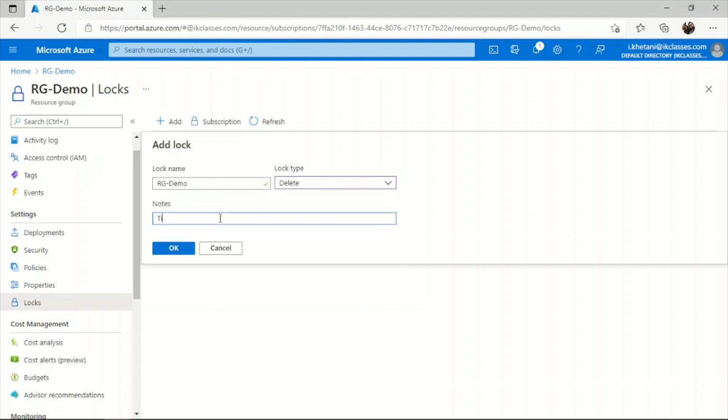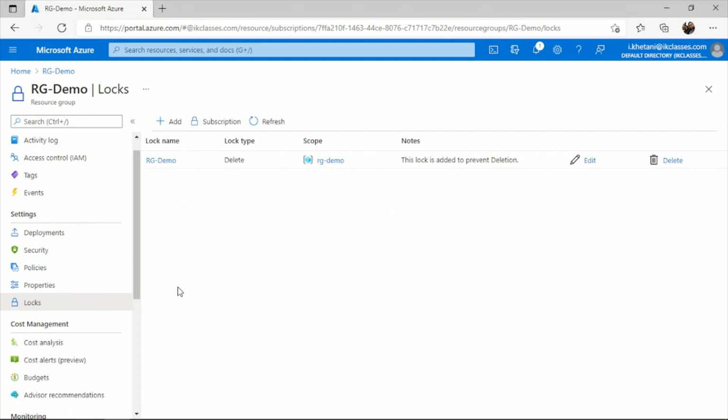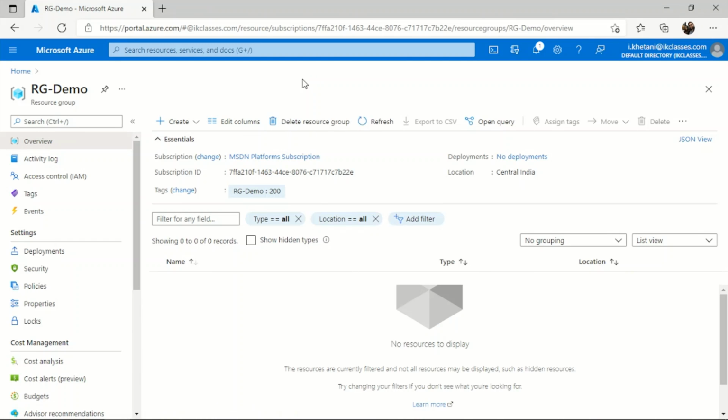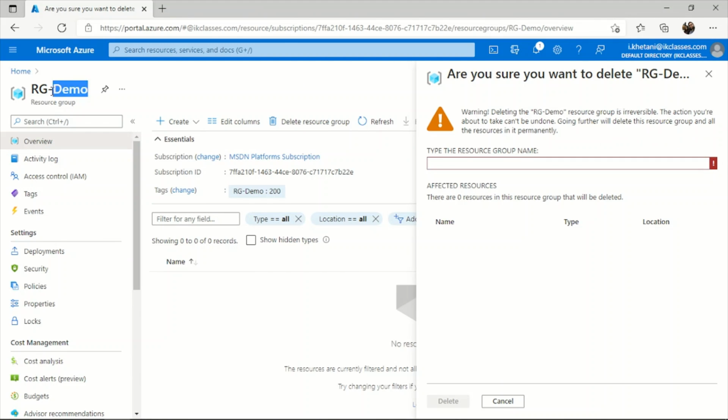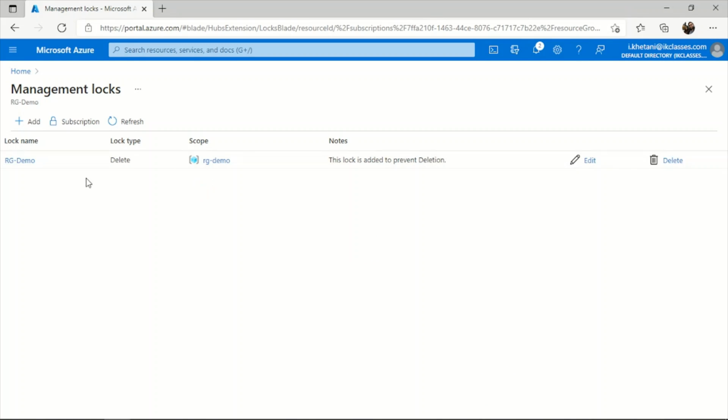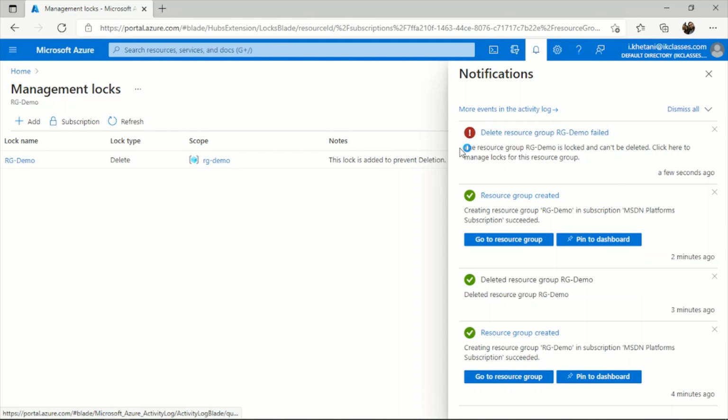Note: this lock is added by admin to prevent deletion. Okay, so now the lock is applied. Now if I go to the overview page, I'll refresh it. So I'll delete the resource group, and it's asking me the name. Let's see if we can delete it. Click on delete. See, now I'm not able to delete this resource group. Why? Because the resource group RG demo is locked and cannot be deleted.